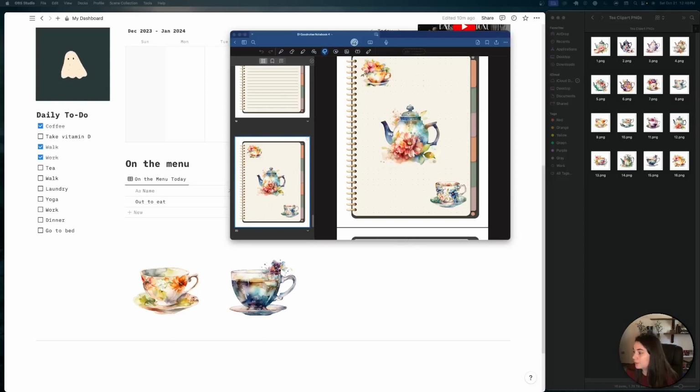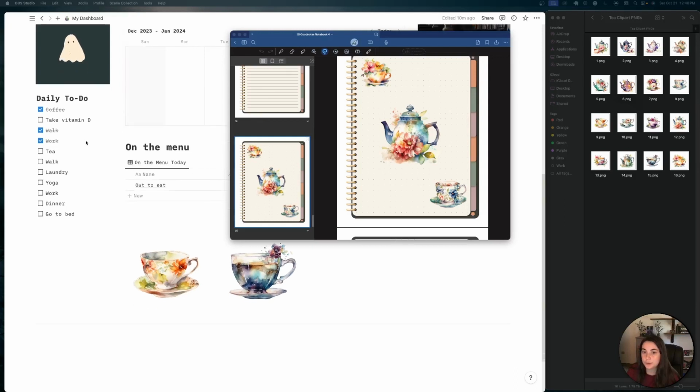I am going to show you how to use my free clip art as stickers for Goodnotes and Notion. So right here I have the PNG folder of one of my free clip art sets, and I'm going to show you how to use it. First, I'll show you here over in Goodnotes.